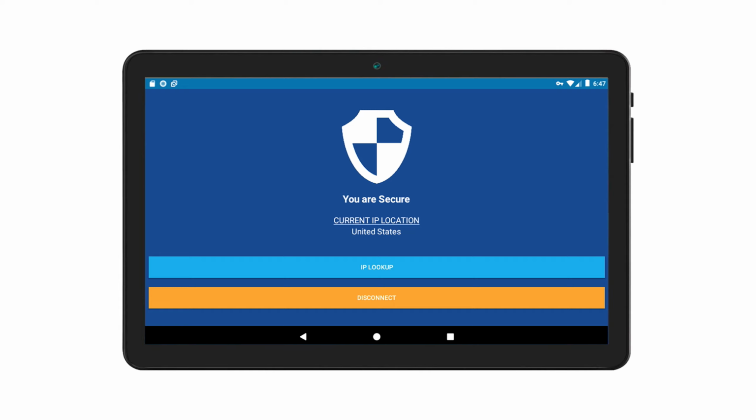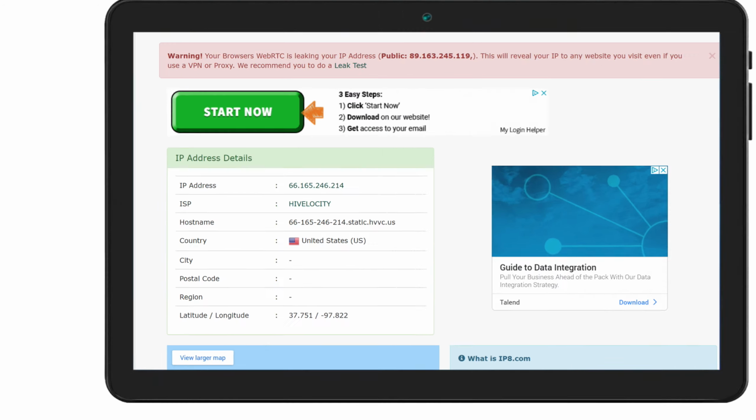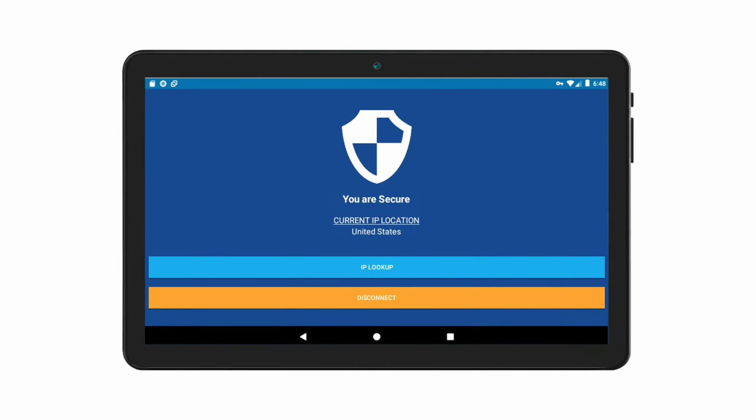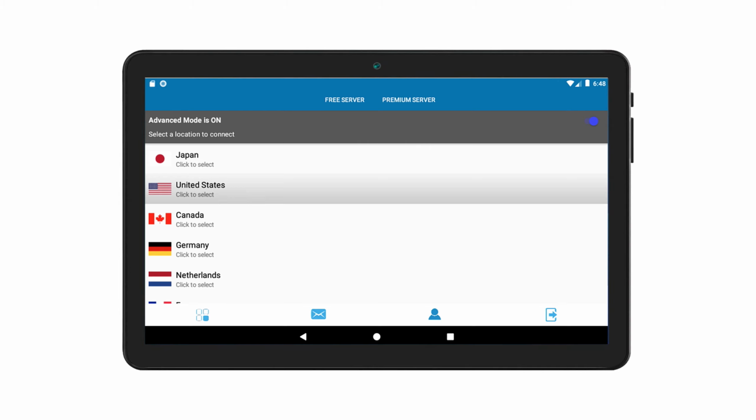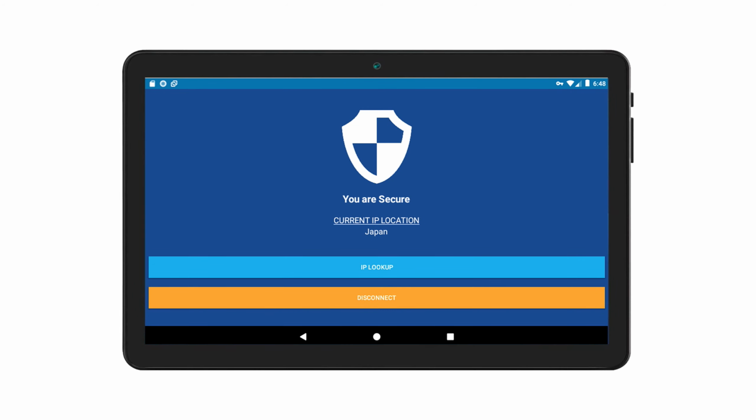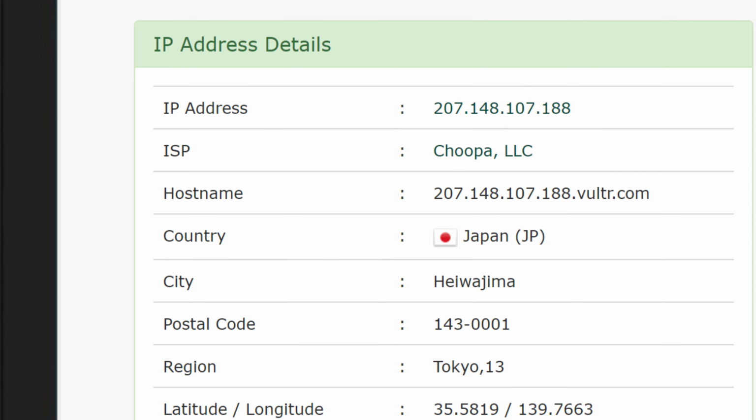You can confirm this with any IP address checker. We actually have one built right in here. And we can see that indeed we have a US IP address in this case. Let's go back to the Hoxx app, disconnect, and select a Japanese IP address. And if we check again, we see that we now have a Japanese IP.